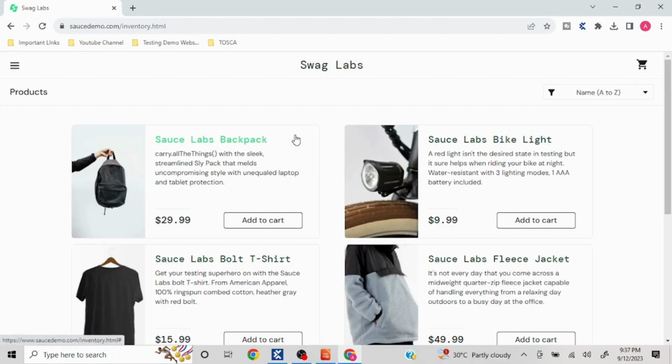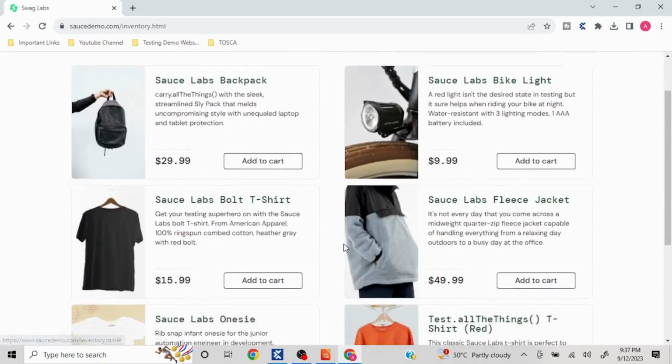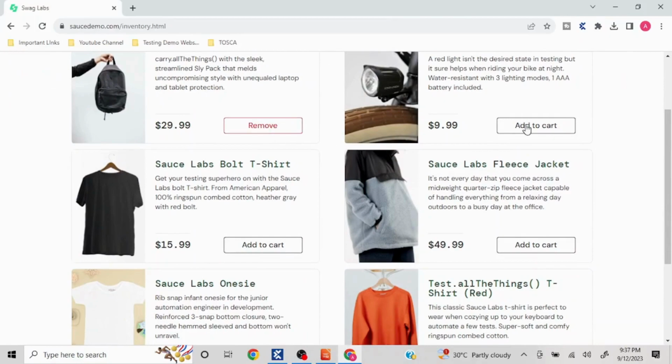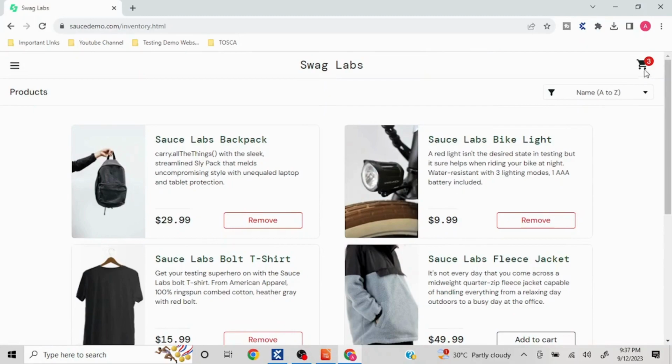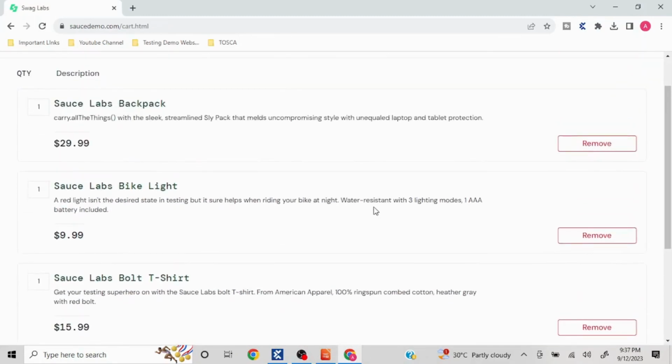See, in this particular automation mock website, on this products page you'll find a lot of different products. However, my scenario is the user can come and select any product whichever they want. Let's say they have selected three products. Now I'll click on this particular link and here I'll be able to find whatever the user has added.